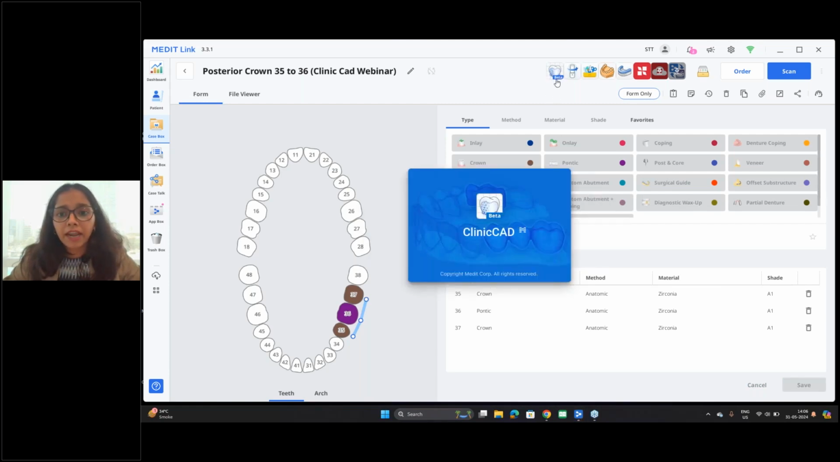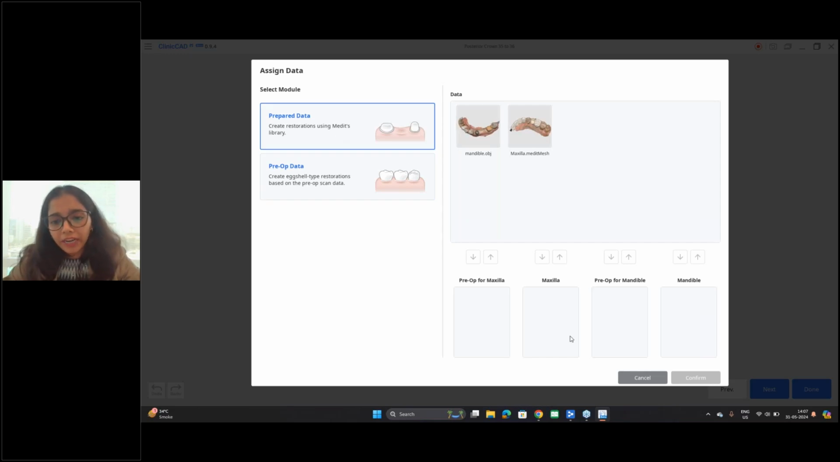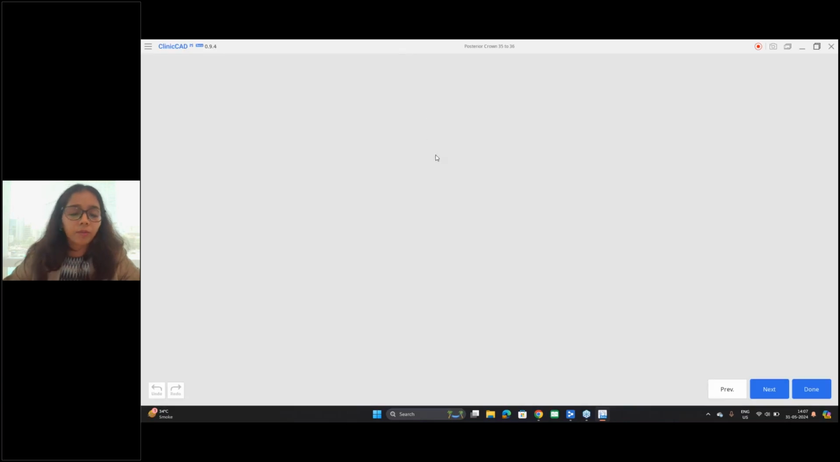So this is how your ClinicCAD app looks. Once you install, it will be defined over here in the panel. Now, your first step is to assign your data to the software. As you see over here, I have an option of premaxilla, maxilla, mandible, and mandible. So let me select it as mandible as it is my prep data, and maxilla into maxilla. That's all. And click on confirm.